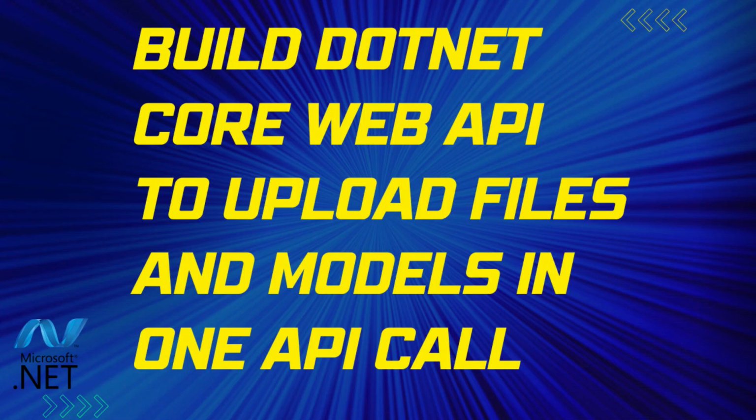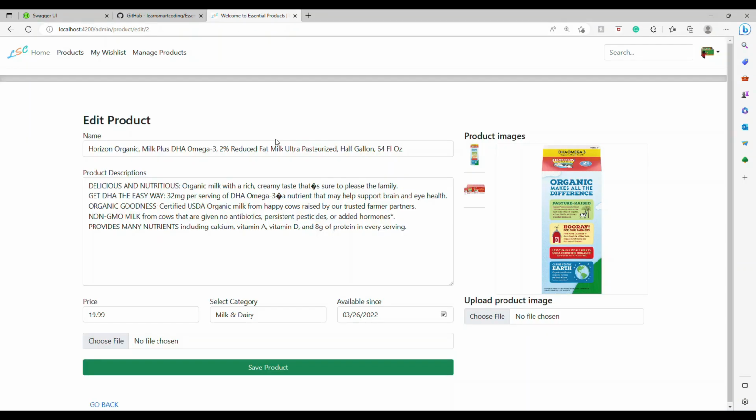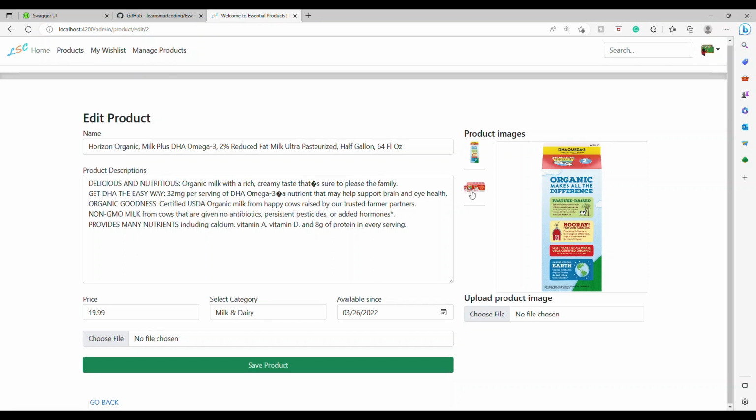In this video, I'm going to show you how you can upload a file along with your model in .NET Core Web API. So if you've seen, this is the website that I have on my GitHub repository. This is a product website. So far what you have seen in that website is basically you can click here and choose a file and then you can upload here.